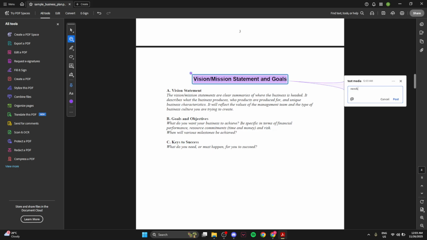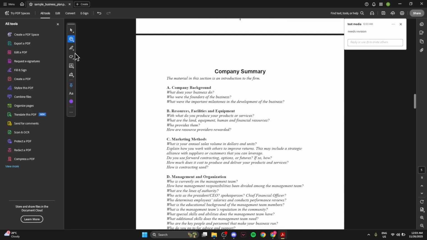Apart from comments, you can also highlight, underline, or strike through text. To do this, select the text you want to mark, then choose the desired action from the toolbar. Highlighting is great for emphasizing important points, while underlining can denote items of interest. Use strike through to indicate text that may not be necessary or needs to be removed.